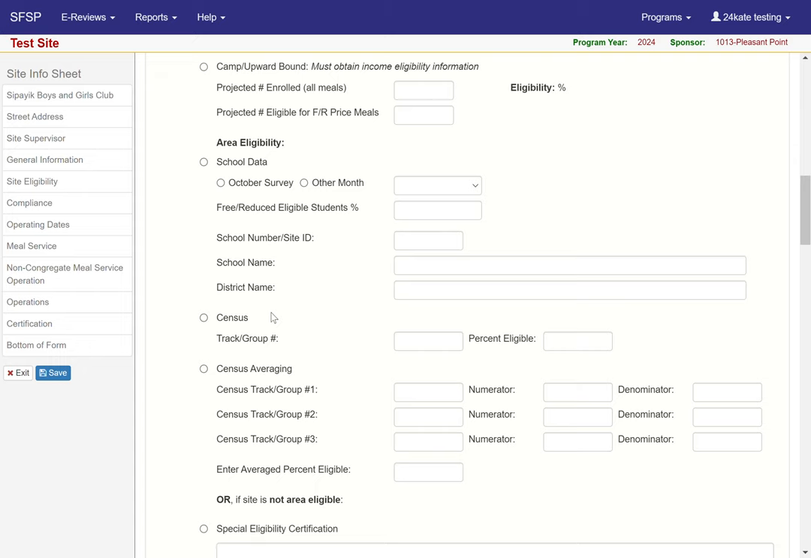You are only able to use school data or census data if you are catering to the kids that live in that census area or would attend that local school. You can't use area eligibility if the kids are not from the area.